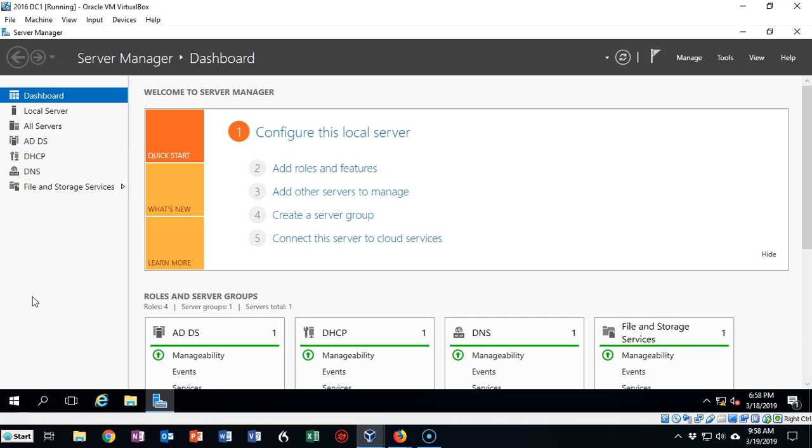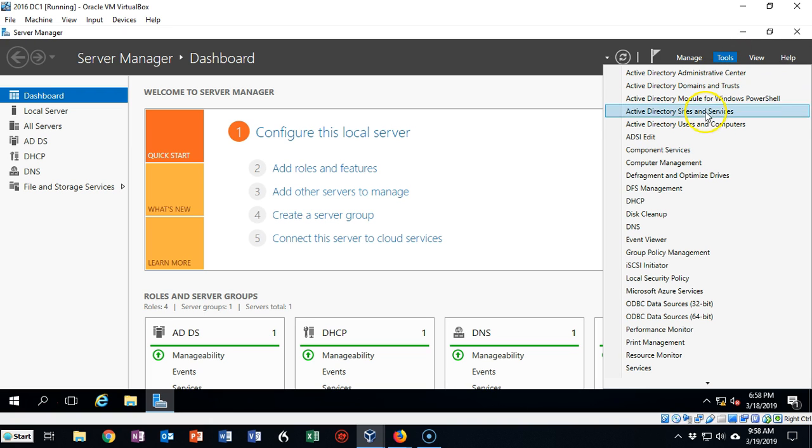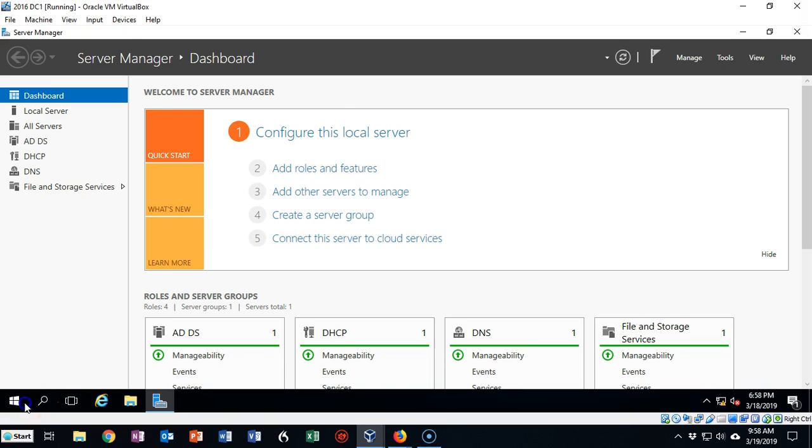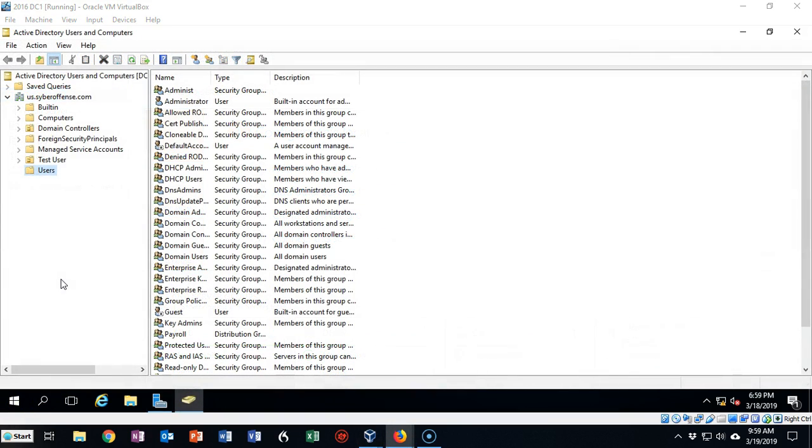I'm currently logged on to my primary domain controller, DC1. I have Server Manager up and running, and now I'm going to go up to Tools, and from here I'm going to select Active Directory users and computers. Once you're up inside of Active Directory users and computers, you can examine the left window pane and you can see the default containers or folders or organizational units that have been created for you.